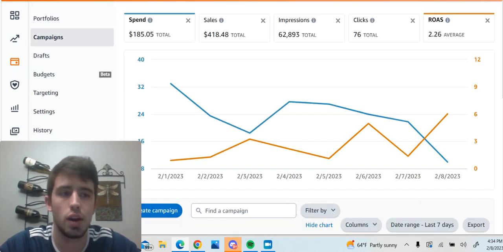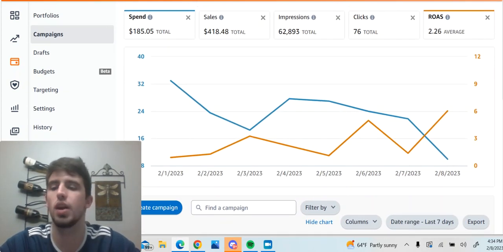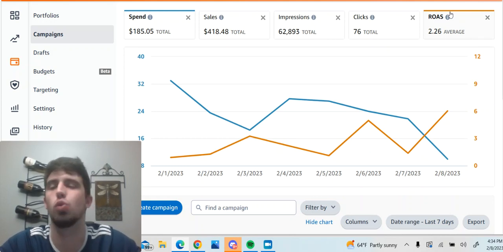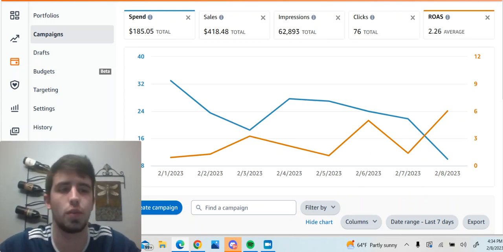So this right here is actually a client's account, so I'm going to have to kind of block out some of the details. Normally, if you're looking at your Amazon ads account, you'll see the name up at the top right. It may look a little different depending on what layout you have. I'm not sure if there's another layout now, but sometimes they do change stuff around.